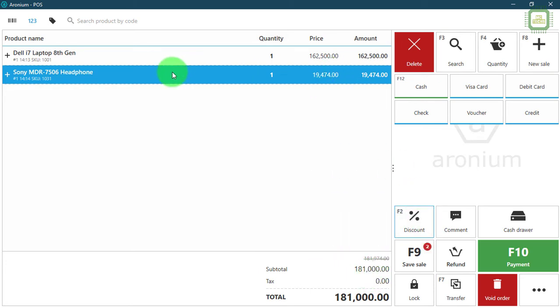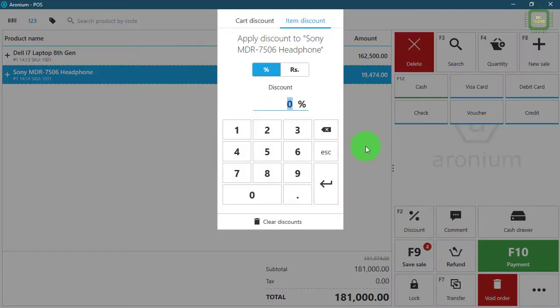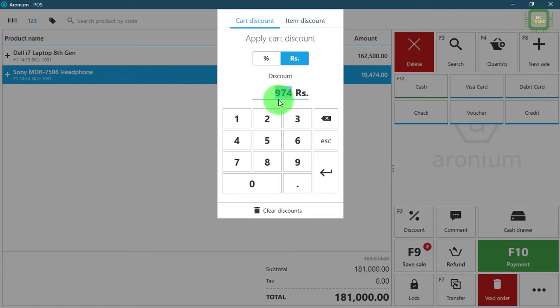Okay, this time we'll give the discount only for the specific item. So here we have 474, so 19,474. I'd like to give this 474 as discount. So this time, not for the grand total, we are going to give the discount only for the specific item. So you have to select this item, then you can go to the discount, and here we have the card discount already given, 974. If you'd like to include this discount as well, you can keep it here, otherwise you can make it 0, and you can come to the item discount.